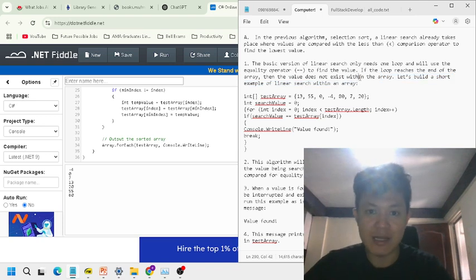Let's build a short example of linear search within an array. So let's say there's a reader finding a book. If that book exists, the librarian will be able to return it or give it to the reader. But if it doesn't exist, the librarian will say that the book is not available here, it may be in another library, etc. But basically, she did not find the book.